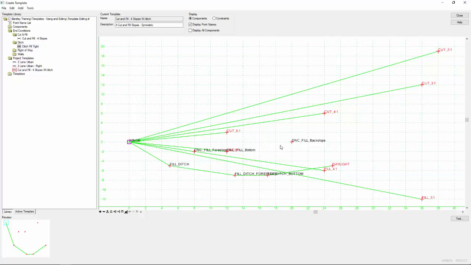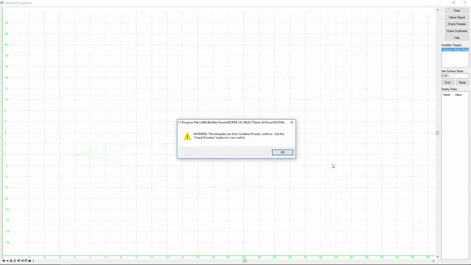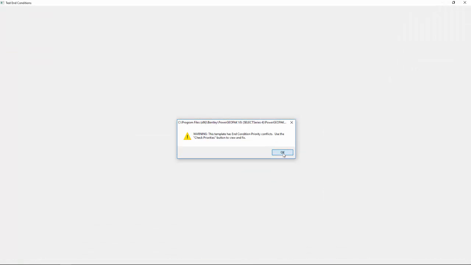Anytime you make changes to an end condition component, you need to test it. So let's go do that. And there you see we have a problem. A dialog has popped up and said that we have an end condition priority conflict. So we're going to click OK here.